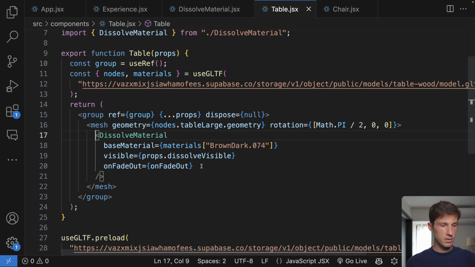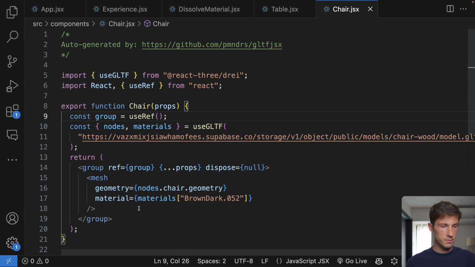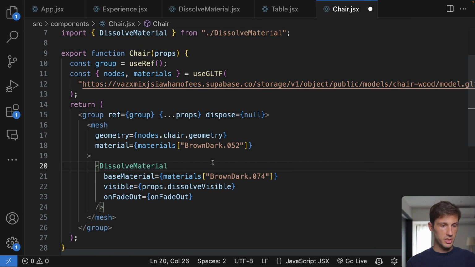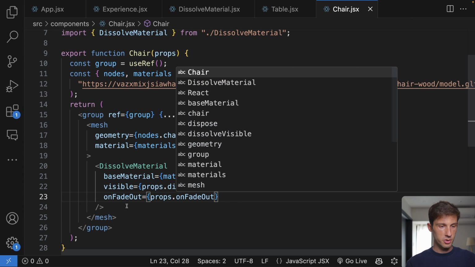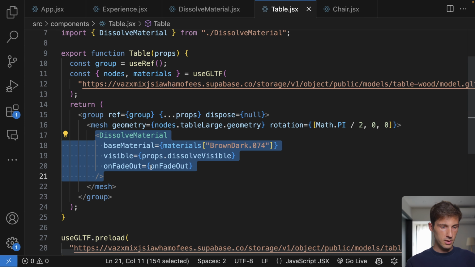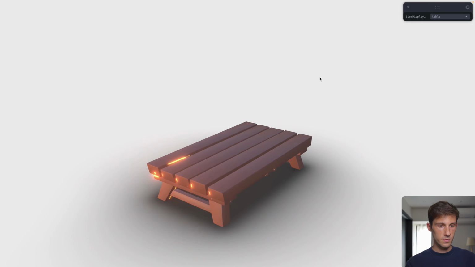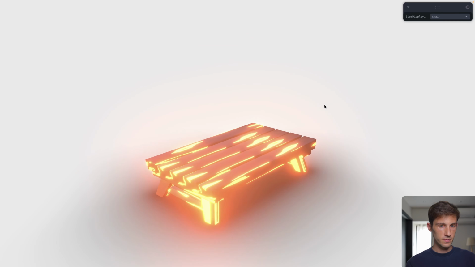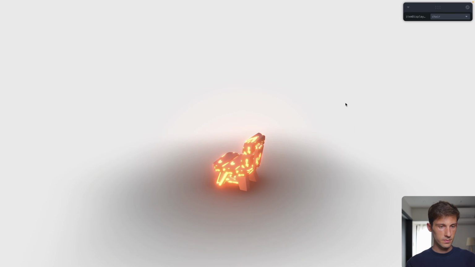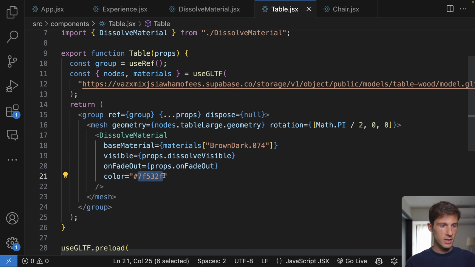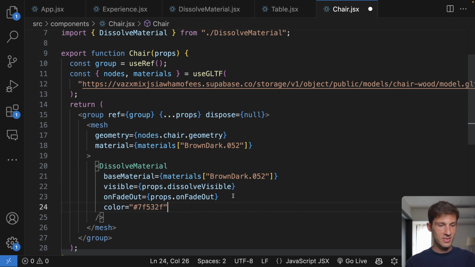Okay, we can copy it and do the same on the chair. Don't forget to import it and use the correct material. Oh, but it's props.onFadeOut or it will crash. So here, props on fade out. Let's try it. Table and chair. For a better effect, we can change the color for the dissolve to something brownish that will fit better the existing material.